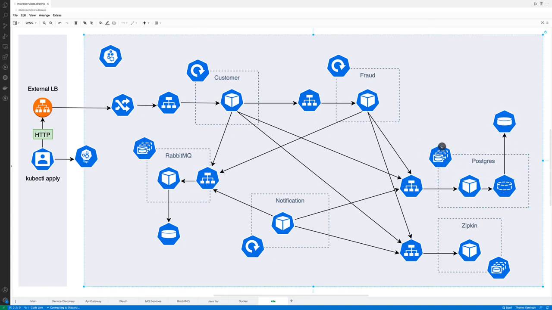Now for Postgres as well as Zipkin and RabbitMQ, we're going to use a stateful set instead of deployments. A stateful set represents a set of pods with a single stable IP as well as storage. This is the perfect use case for Postgres because we want to persist data, right? All the roles, all the databases, all of that, we want to persist. Whereas a deployment is a bit different and pods are ephemeral.